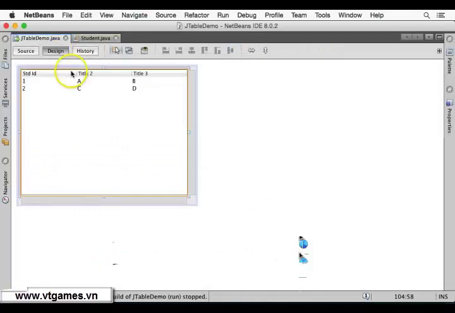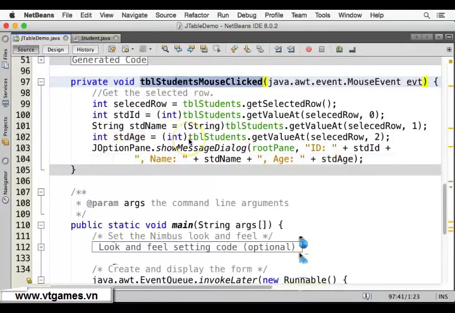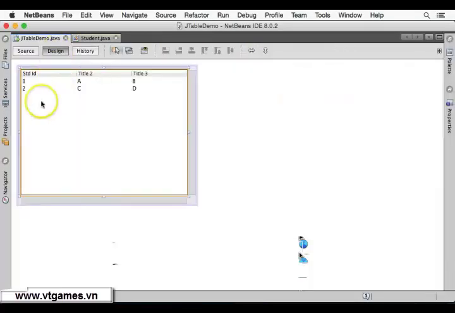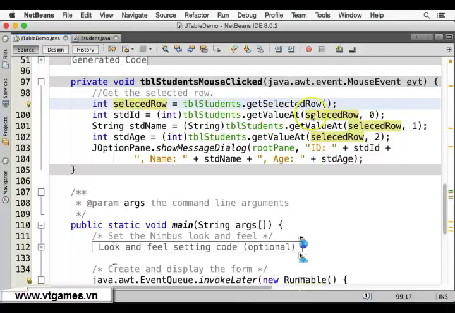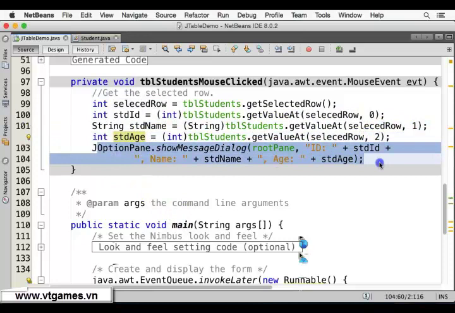Yes. So if you run this one, and if you select a row, let's say this row, then it's going to raise an event, and that event is going to call the table student mouse click to handle the event, and you get the selected row. This is the row that you selected, and from the selected row you get the cell, the first cell. This one is the column, the first cell, and that one is the student ID, and it is an integer, so you cast it into integer. Similarly, you get the second column, which is the name, and the third column, which is the student age, and you display it using JOptionPane.